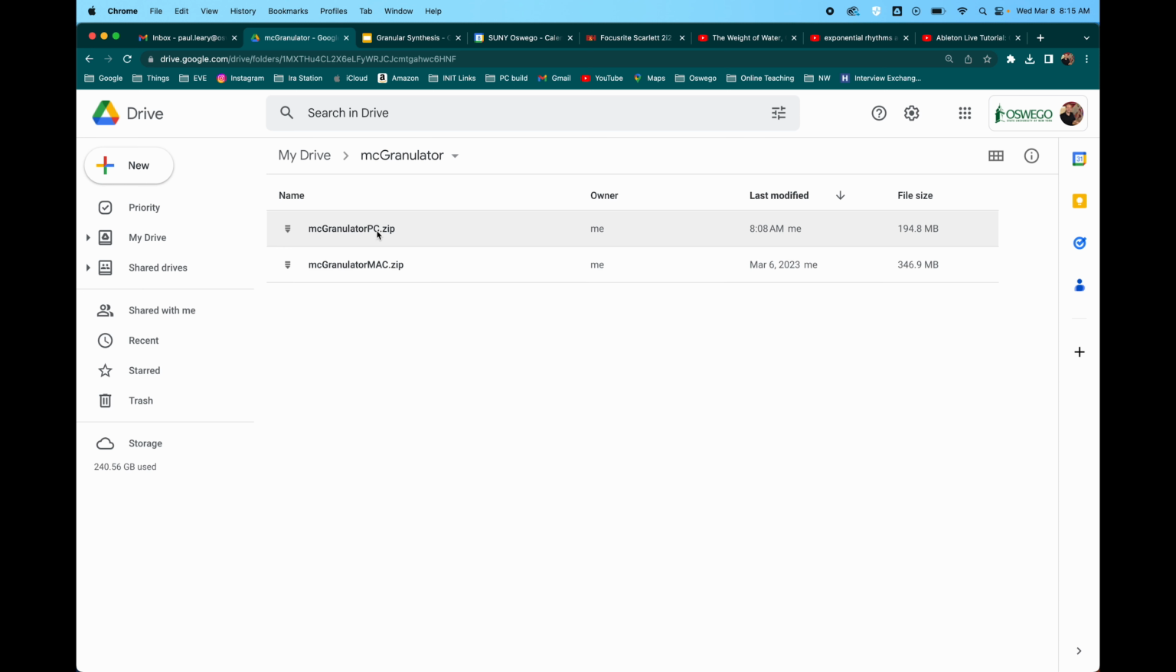The biggest difference is that the PC version is in a folder. So when you double click it, it's going to open a folder and you'll find the .exe file inside there, and you can double click to open it and then it'll open on your PC. On the Mac version, you just double click the icon and it will open up. It should just be a single file once it's unzipped.